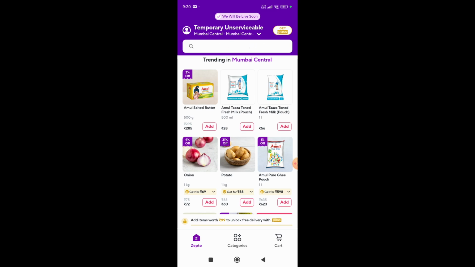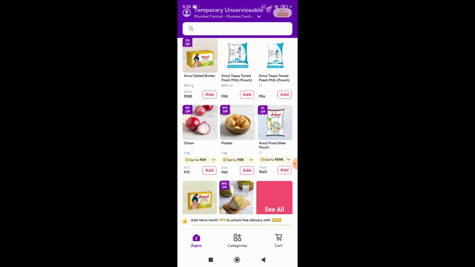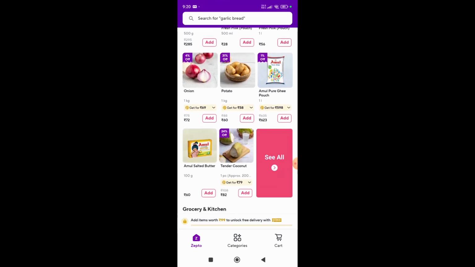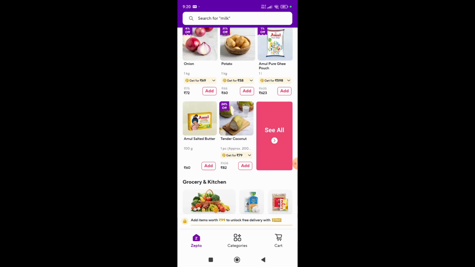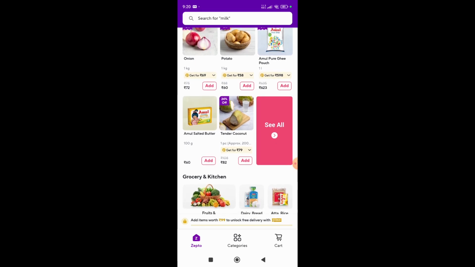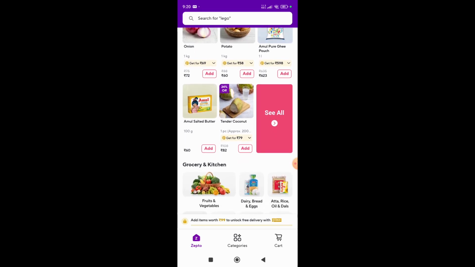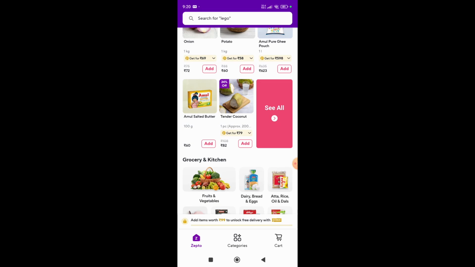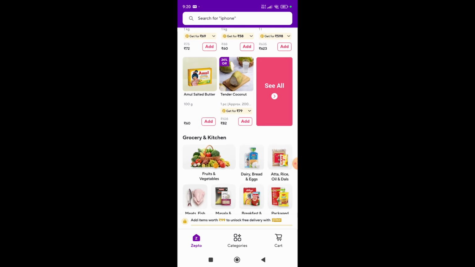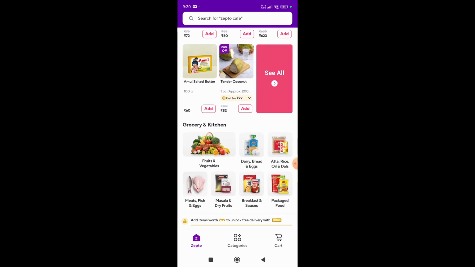ZEPTO is an online grocery delivery service that offers a wide range of products, including fresh products, snacks, household essentials, delivered quickly to your doorstep. It is known for its faster delivery within minutes. It is convenient for users who want to get their food on short notice.